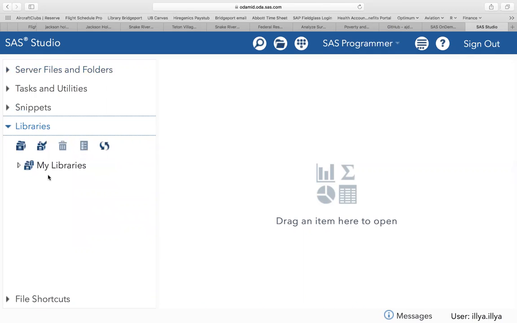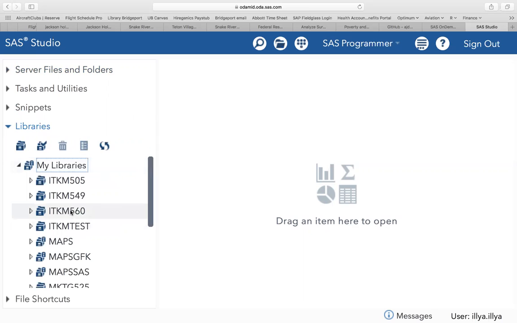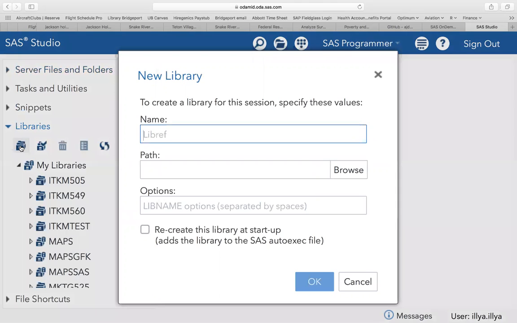So I have a library already created that's called ITKM 516. If I want to understand how to create a library, all I'm going to do is click on New Library, and I'm going to call this one TestLib. Okay. Main thing is no spaces.